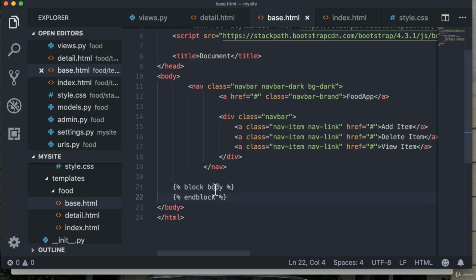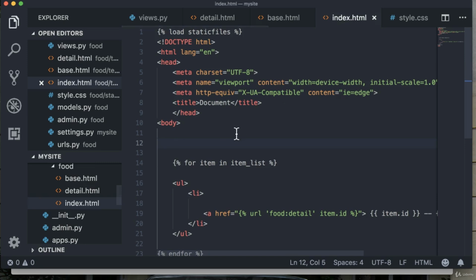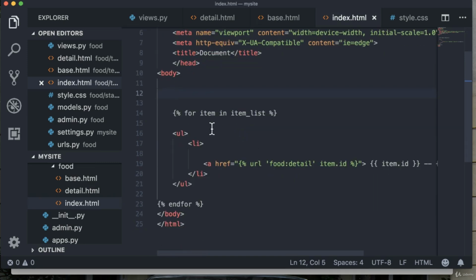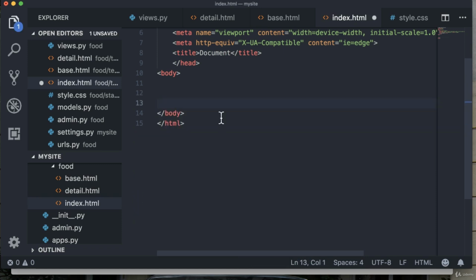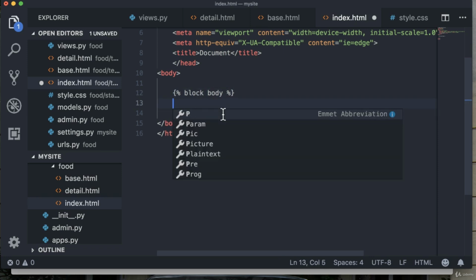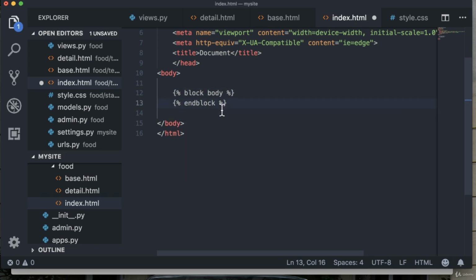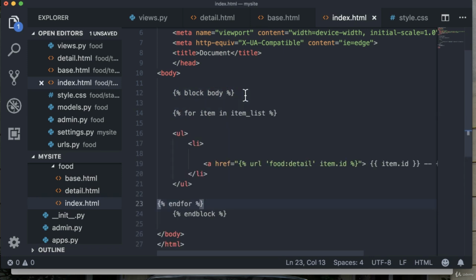Now that we have added these tags, we also need to use these 2 tags in the index.html as well. So inside this body tag, I'll first cut this entire code from here. First, I'll add the block body tag over here, so I'll type in block body, then type an end block up over here, and I'll paste the entire code in here.